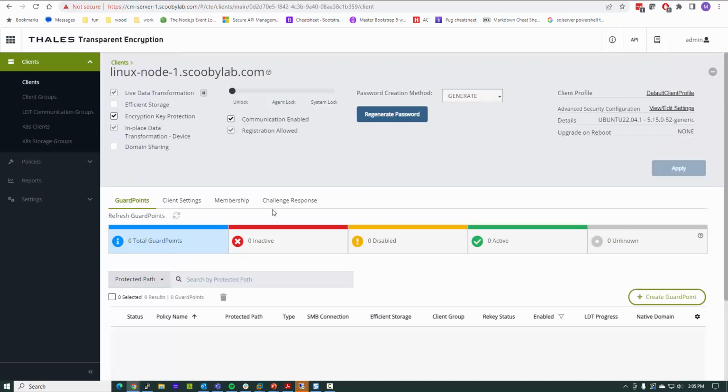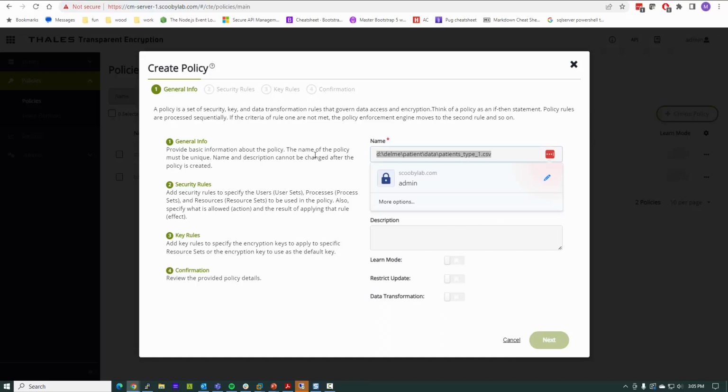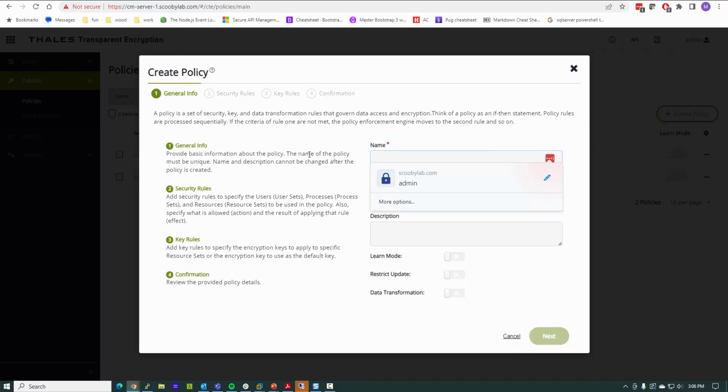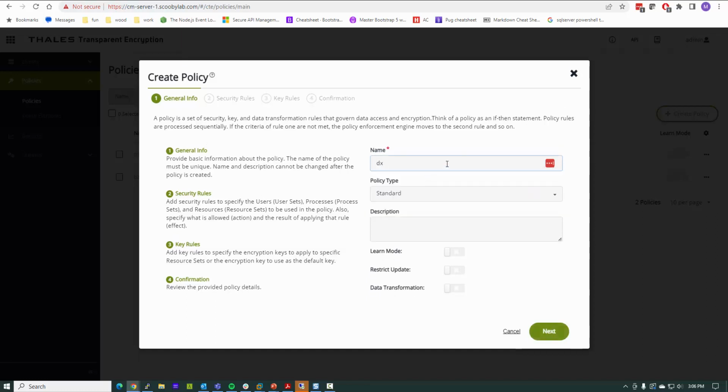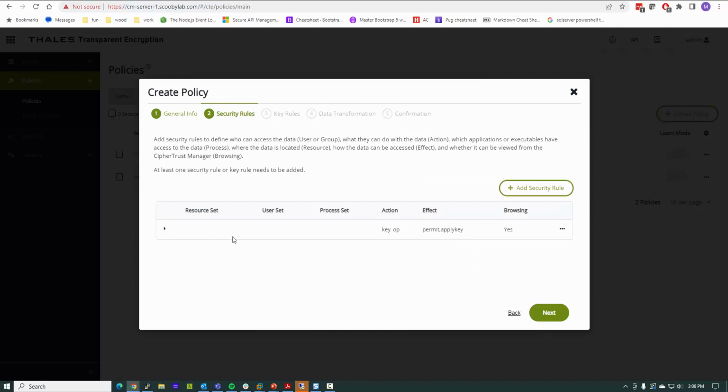So let's go in real quick, and we're going to create a new policy. And this policy will have one purpose only, and that is to encrypt or decrypt, or in this case encrypt data. And I'm going to name the policy DX, which is kind of the underlying shorthand that distinguishes data transform. And I am going to use a standard policy, but notice there's a toggle button here for data transformation. So I'll turn that toggle button on, and when I do that, I get this one rule.